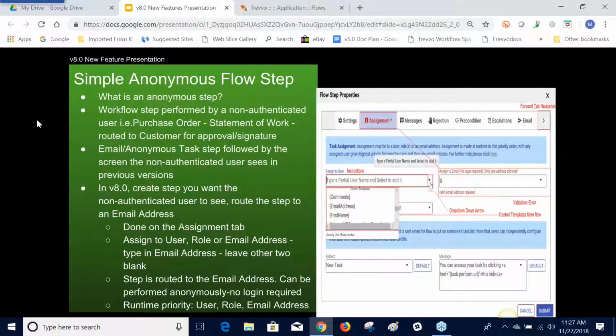The next thing I want to talk about is this simple anonymous flow step. First of all, just as a refresher, an anonymous step is a workflow step that's performed by a non-authenticated user. There's a million examples, right? A purchase order, a statement of work, where the first step is filled in by someone in your company, let's say, and then it's sent out to your customer for approval and signature. That's a classic situation to set up an anonymous flow step.